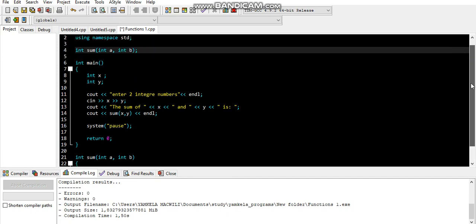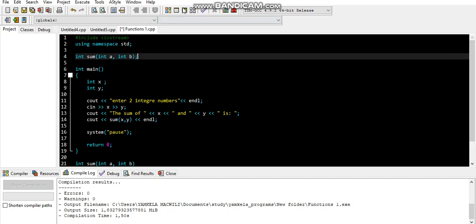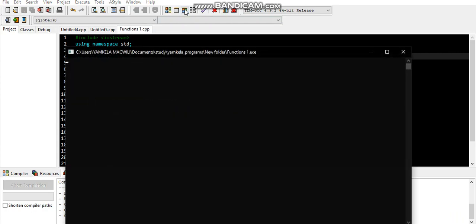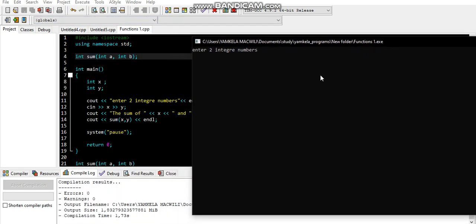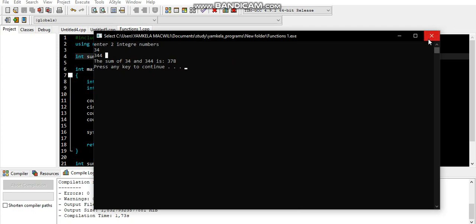Now, this program is the same as the one we did in the last tutorial. Let's just compile and see, just to show you. It works the same as that one. It just prompts the user to enter two integer numbers. Let's say 34, maybe 344, I don't know. Yeah, you got your sum there, which is the sum of those two numbers.